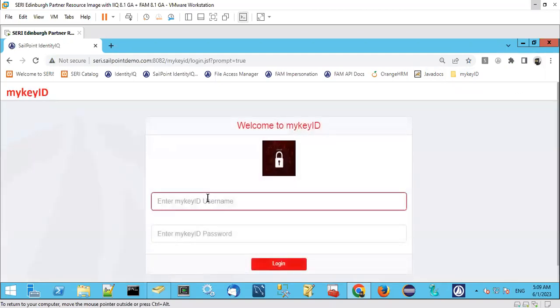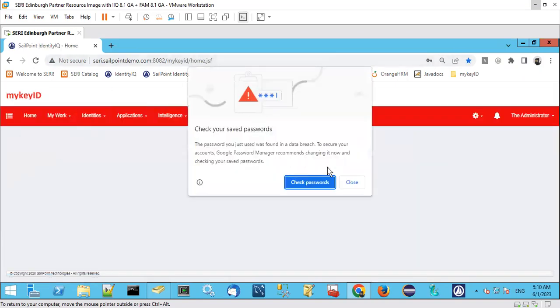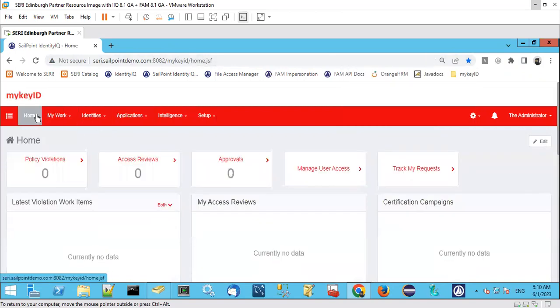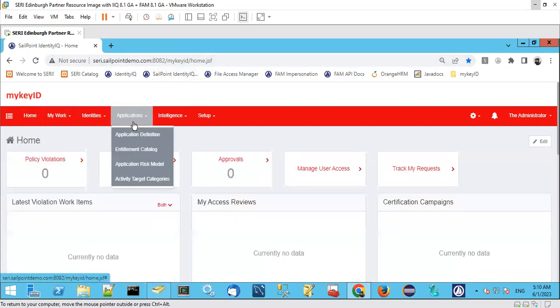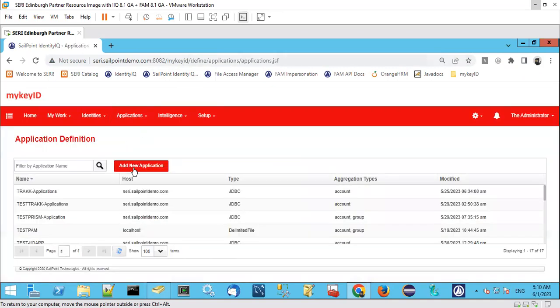To onboard any application, what is the process? Log into IdentityIQ. Here we name it as MyKID. This is the IdentityIQ home page, in our case, the MyKID home page. Go to Application Definition and click on Add New Application.